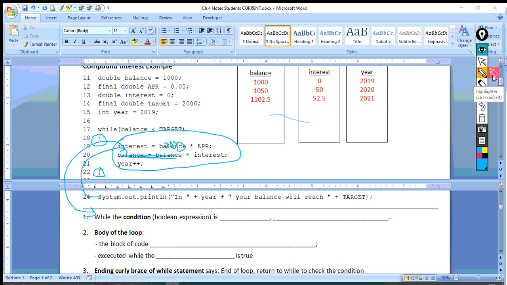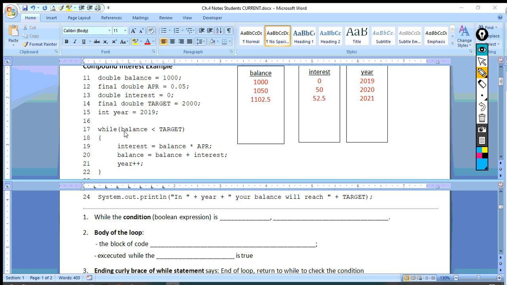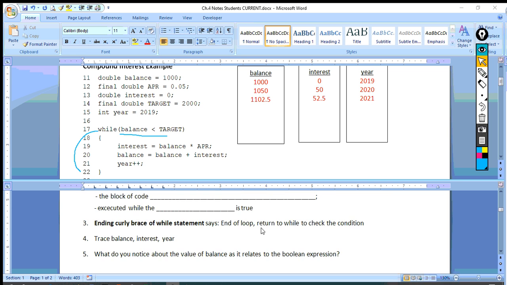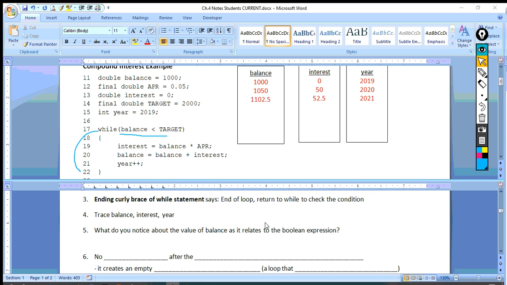So what happens then is once this becomes false, it kicks out of the loop and goes past the loop itself. The ending curly brace we've already talked about. It tells us the end of the loop, return to while to check the condition. We've traced the balance, the interest, and the year. What do you notice about the value of balance as it relates to the Boolean expression?